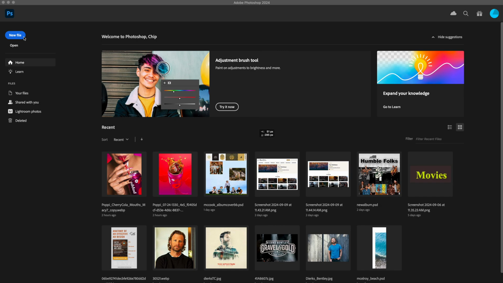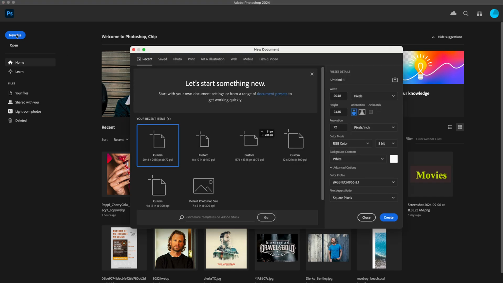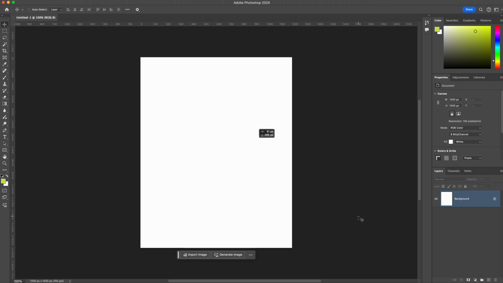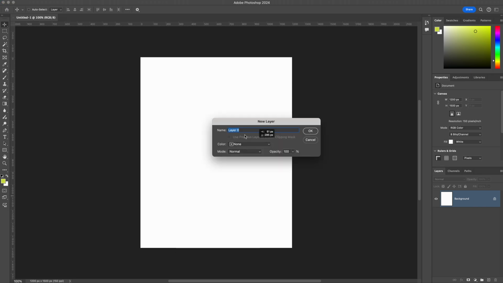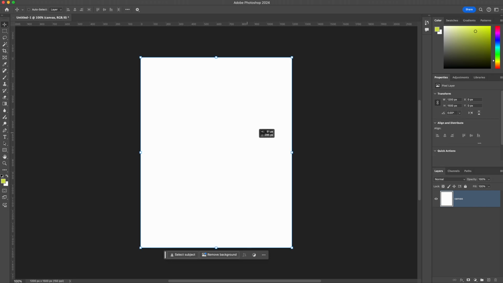I'm going to go in here real quick and set up my file new. We're going to switch that to inches and do 8 by 10, 150 DPI. Go ahead and double click on the background layer and name it canvas. So we have that unlocked.